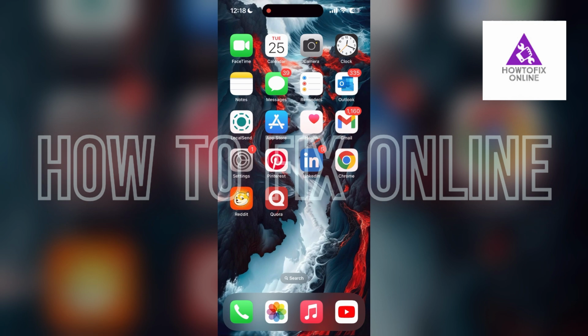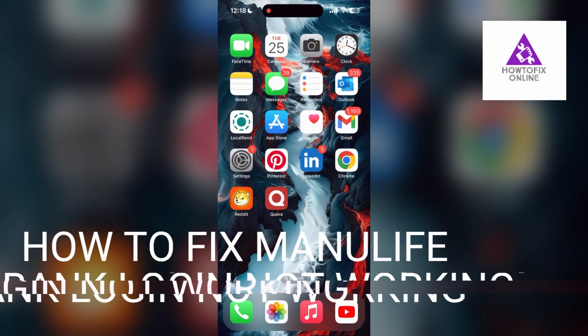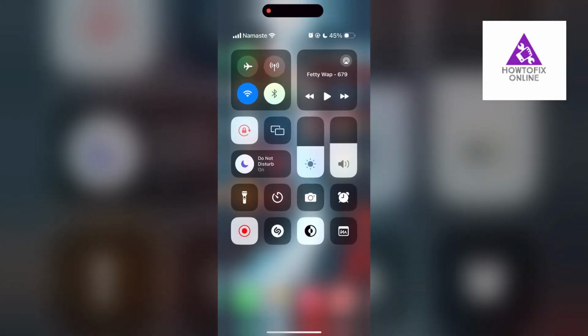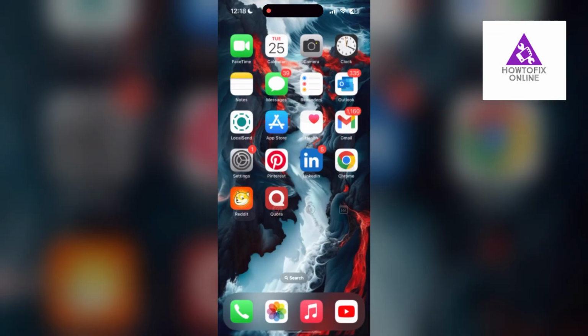In today's video, I am going to show you how to fix login problems with Manulife Bank. If you are having trouble logging into your bank account, here are some fixes you can try. The first thing to do is to check that you have a stable internet connection, either through Wi-Fi or cellular data. Then try logging in again. Also make sure that you are typing your information correctly.